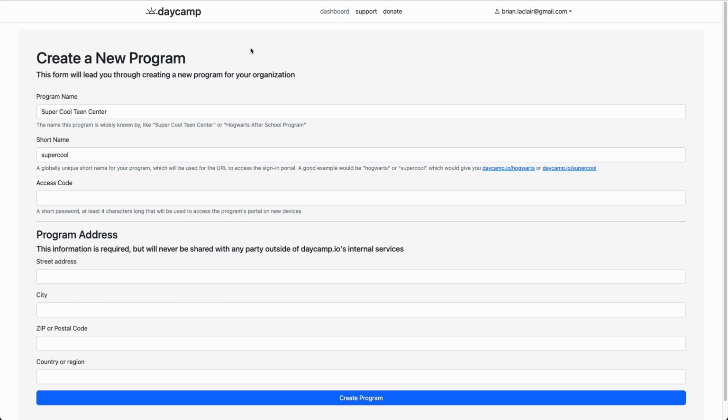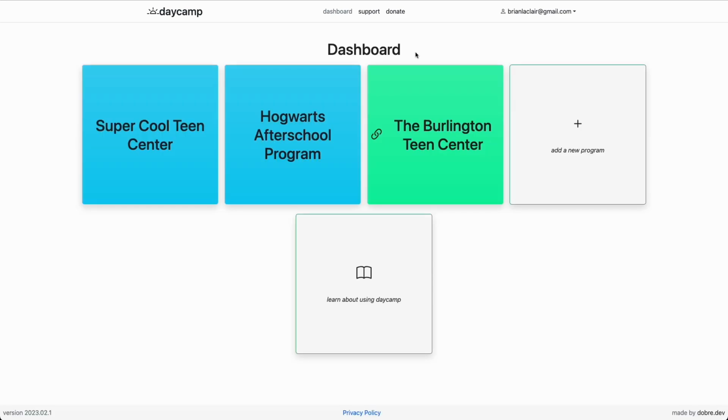I already have a version of Super Cool Teen Center created, so we'll go ahead and check that out. All right, so as you can see, we're back on the dashboard here, and this looks quite a bit different. This is an example account that has multiple programs linked to it. So you can see we have Super Cool Teen Center, which we just created. We have the Hogwarts After School program, and then the Burlington Teen Center, which is fictitious.